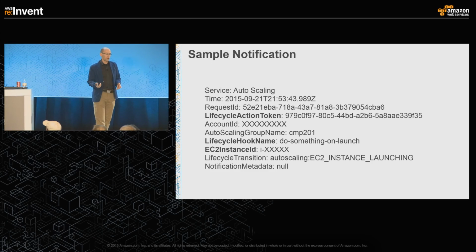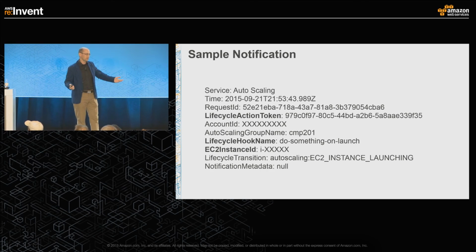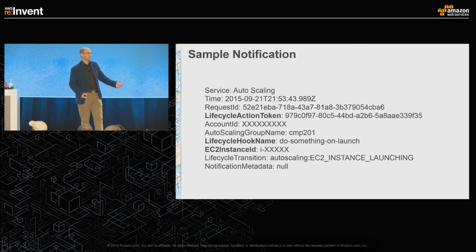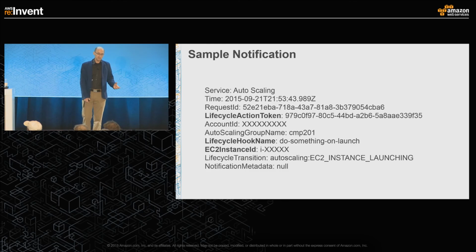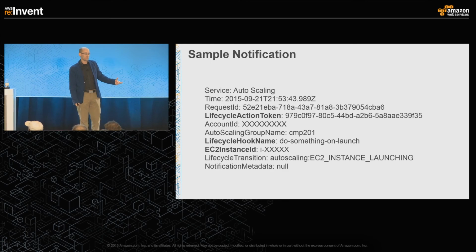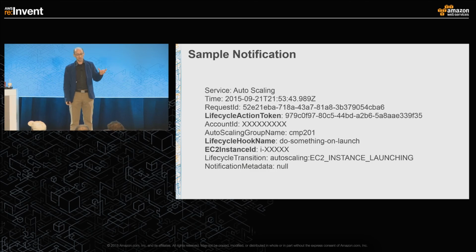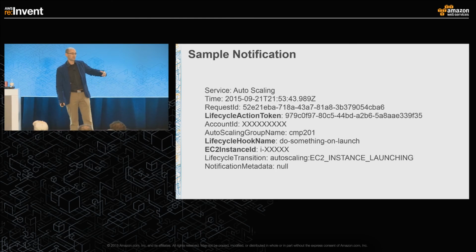First of all, it tells you which autoscaling group this is about. So it gives you an opportunity to hook the same system into multiple autoscaling groups, which is useful. It tells you the name of the hook, so you can choose the behavior based on that. It will tell you the instance ID, so you can immediately act on that and, for example, assign an EIP or attach the EBS volume. And it tells you which lifecycle transition you're in right now. In this case, it's just launching an instance versus terminating.